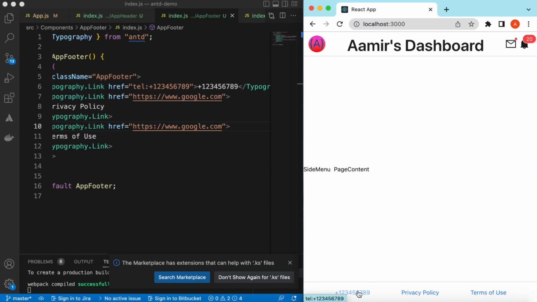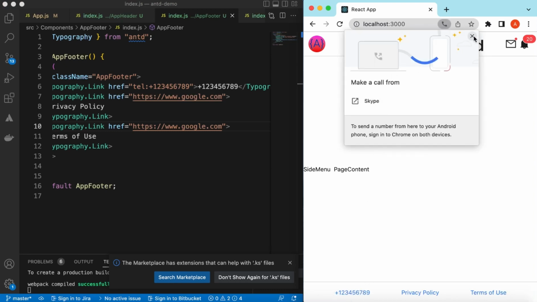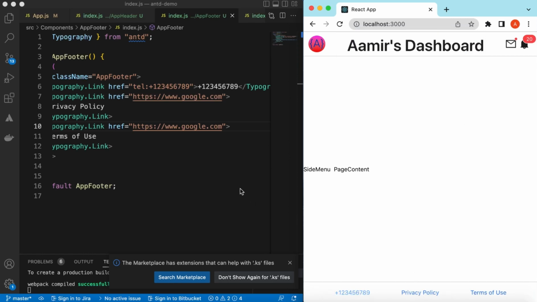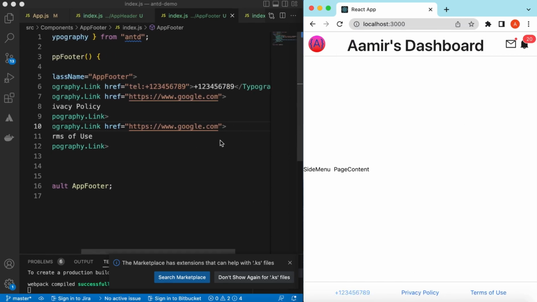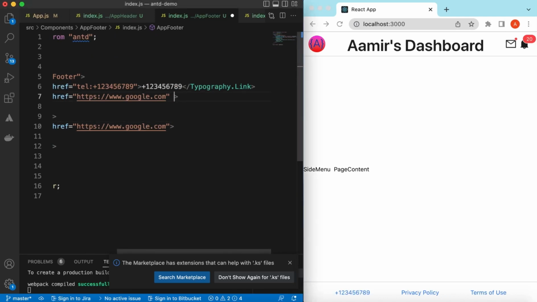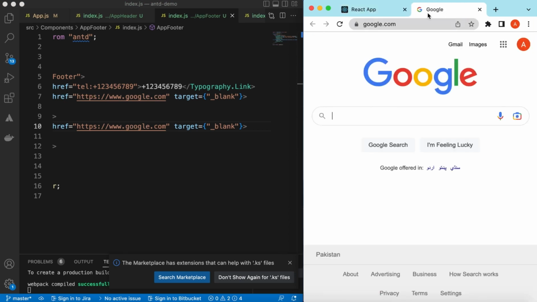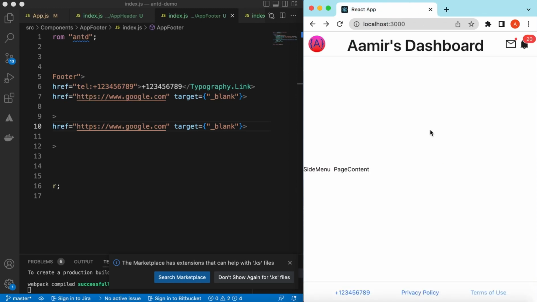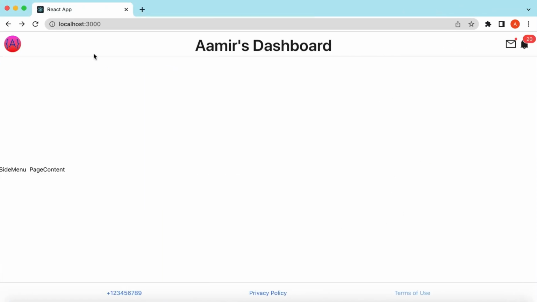So if I now click on this telephone number, it tries to make the phone call, and on the privacy policy and terms of use, it will open the Google. So we can say target is the blank, open it in a new tab. So let's copy and paste it here as well. So now if I click on this privacy policy, it will go to the Google, and then terms of use again going to the Google, right? So this completes our the header and the footer.